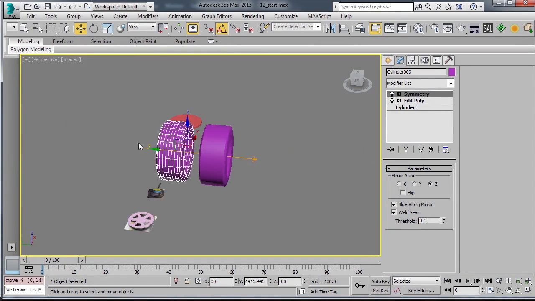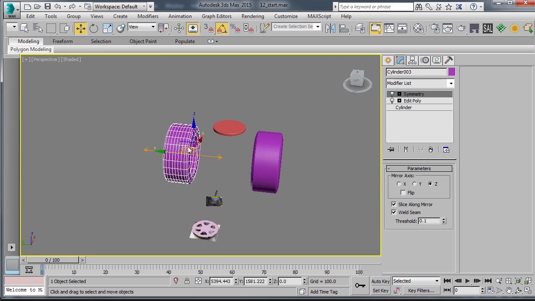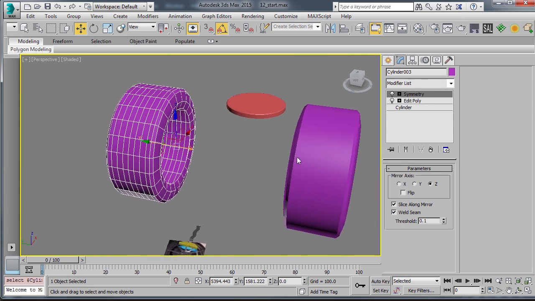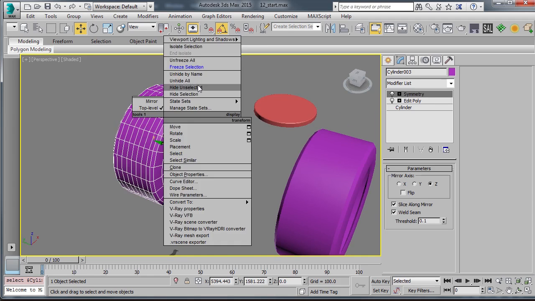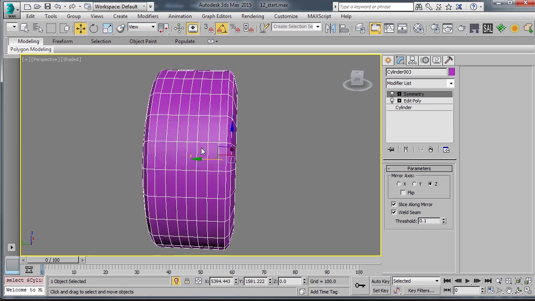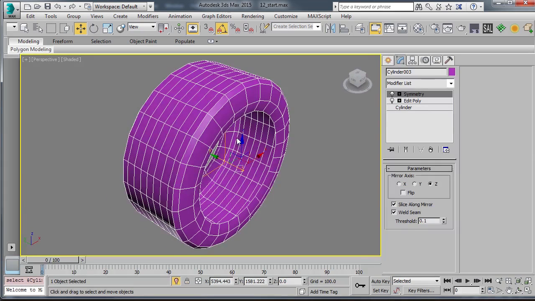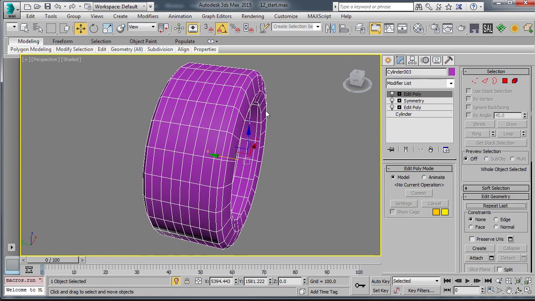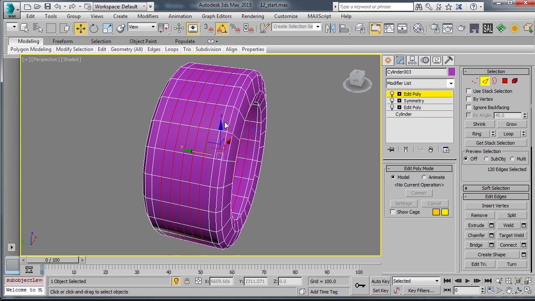And so to create the high detail, because what we do is create a high detail version and then bake our maps onto the low detail, I just clone the low detail. I'll just go ahead and isolate this for now, so I can see that alone. And then what I do from here is simply go in, add an edit poly modifier, and I'll show a quick and dirty way of getting tread detail on your tire.